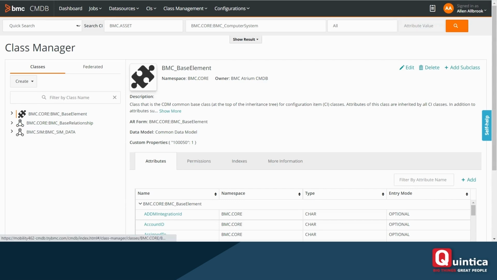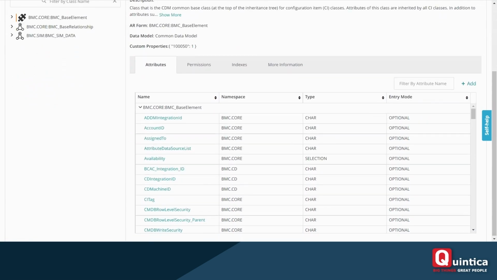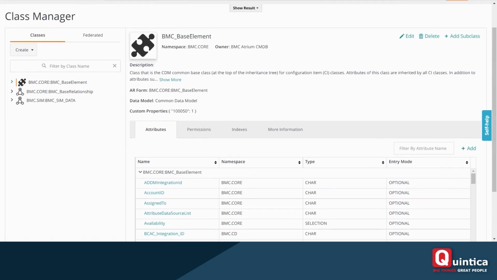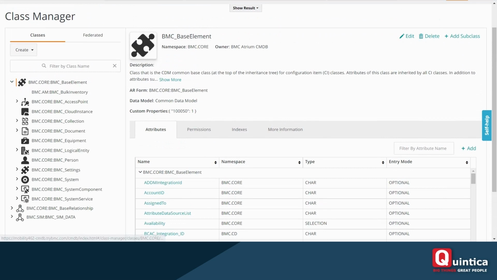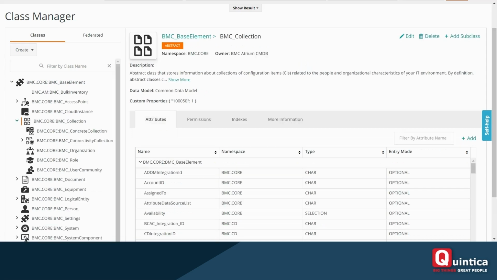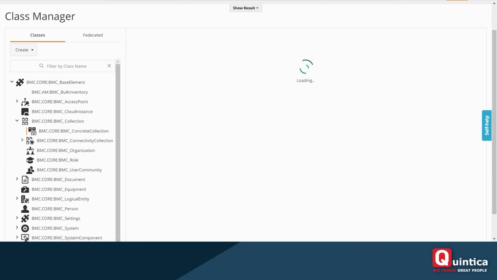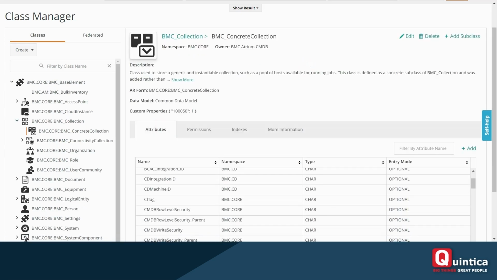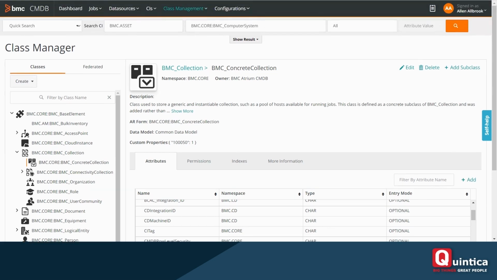So if I select this class base element, which is the base class, you can see here I have attributes, and then I can add my attributes to this. But normally we do not do any addition to the base class. Now if I expand it here, you can see I have different subclasses. So I can click on a subclass, for example this collection. Then under collection I have these different classes, and in case I want to add any attributes or give permissions, that also can be done here. You can click on this add, and then you can add different attributes to the class. So this is the class management.